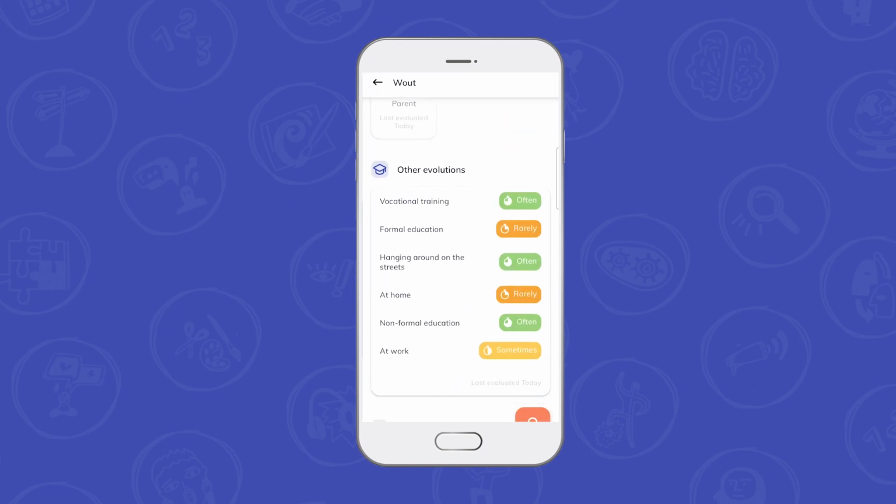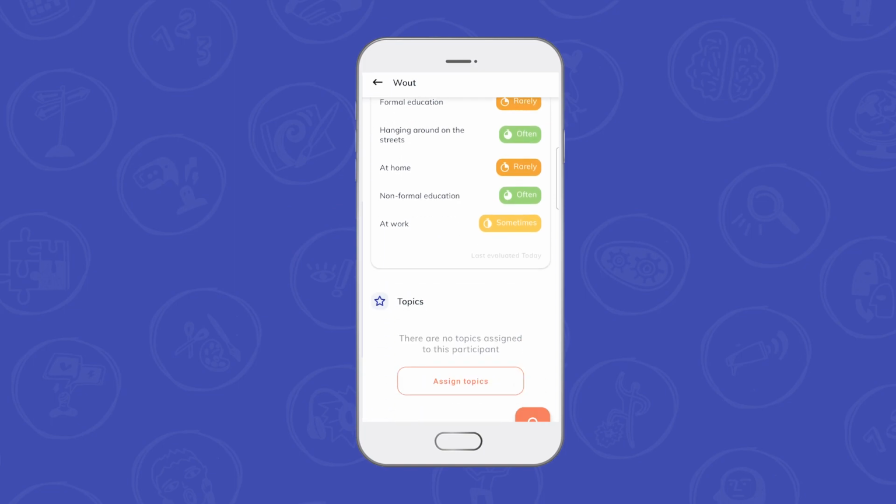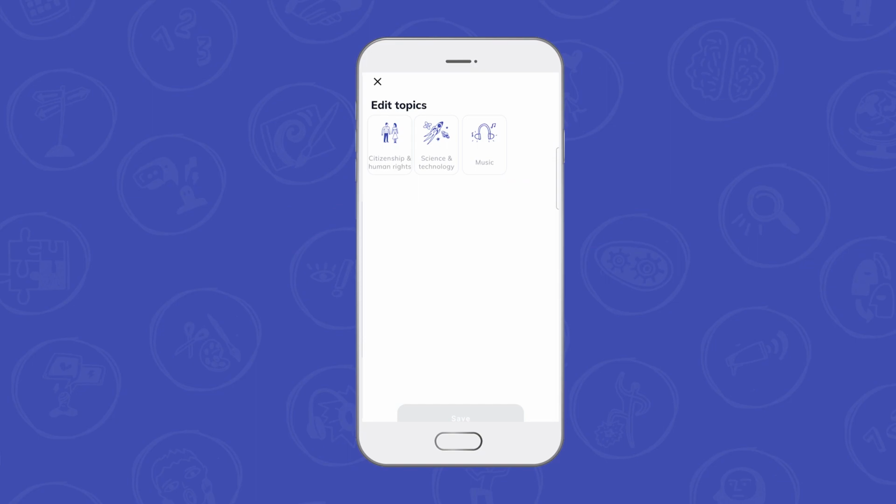If it's not an added value to track the daytime occupation, organizations can follow up on other evolutions that range from always to never. For example, drug use. If you change a current evaluation, the other members of your team will see that too. Below, you see the topics to which the participant is assigned within the activity.